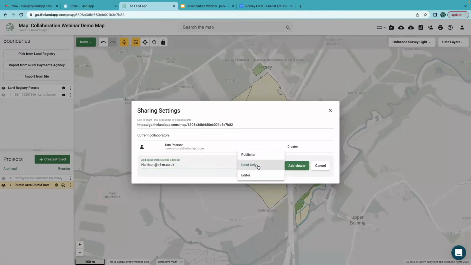So we have 3 permission types on the Land app. The first being read-only. So this enables you to have a little bit more control over what people are seeing on your Land app maps. If you select the read-only feature, then Harrison, you could come into my map, you could have a look at the projects I'd been making, but you couldn't edit or add your stamp on any of those maps. You couldn't use any of the annotation tools or create any of your own projects, for example.